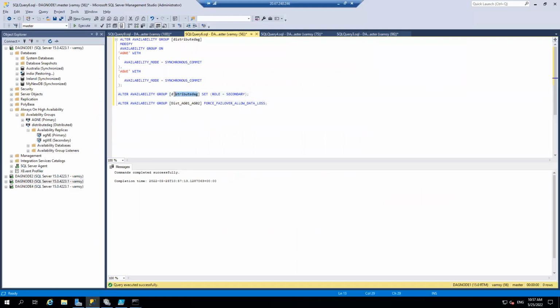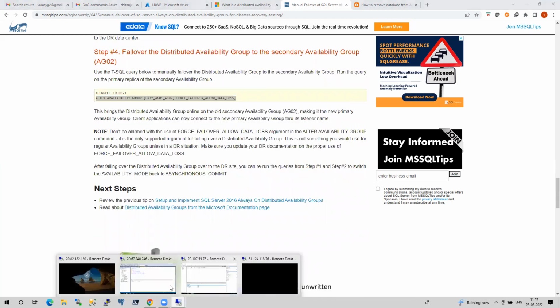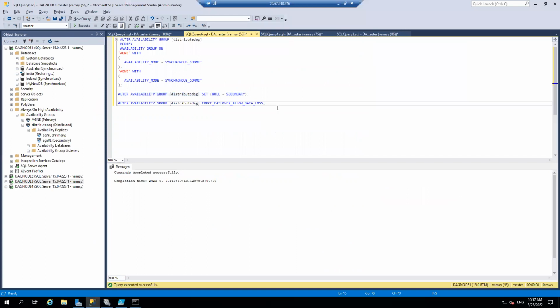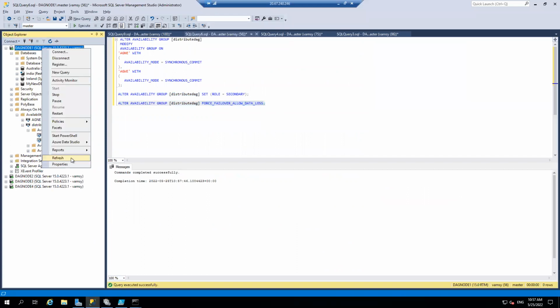And the name should be the distributed availability group. Okay, and this is the fourth command, that's it. So now let me run this. Command successful. Let me refresh everything.